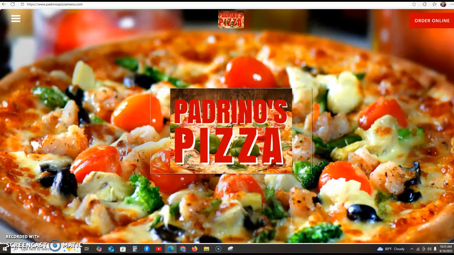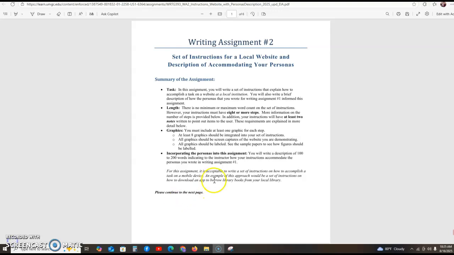Okay? Let's go back to this real quick. So in this assignment, it's not just that you're going to have a set of instructions, but you're also, for writing assignment 1, that prefaces this one, you're going to create 3 personas. These are fake people, but people you imagine that have widely different skill sets that are going to try to use, in my case, like Padrino's website.